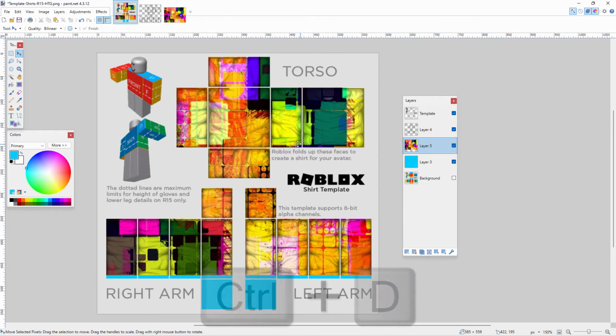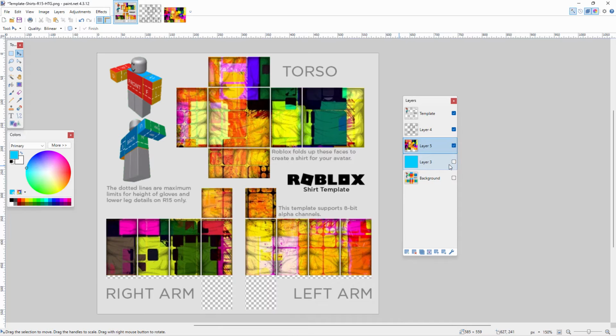Control D to deselect. We can now hide this blue layer. We don't need that anymore. You can see right in here, the shading is still there. So we have our shading on this as well. Okay, so far so good. We could use this as is if we wanted to. Real fancy and bright. We can go a couple steps further on this, a couple little things that we can do.